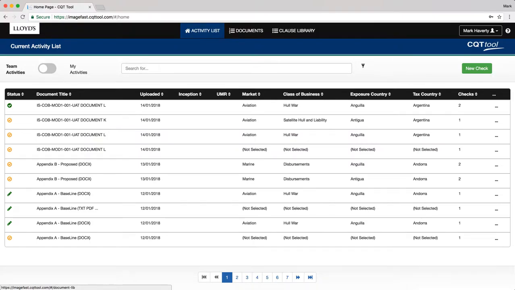We've looked at the activity list and how to run new checks from the activity list and view the results. And as part of that, you've seen us upload documents at the point that we're running the check. CQTT also provides us with an ability to upload documents to the system ahead of time so that they can be indexed by the system before running checks.